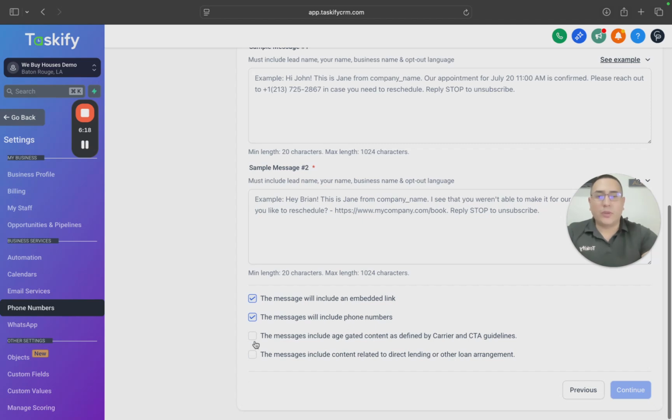Leave this as is. Don't do this. Don't do this as well. And unless you're a mortgage broker or mortgage lender, don't do this. If you are, please let us know beforehand. And the messages include age-gated content. In this case, we're only dealing with contractors and real estate. So if your content is somewhat age-gated, I'm not sure what the best fit is. But yeah, let us know beforehand. Just leave it as is.